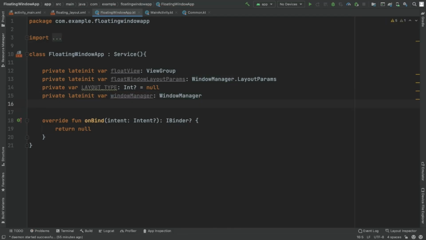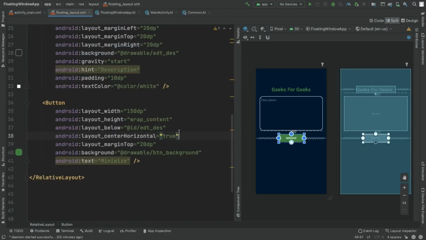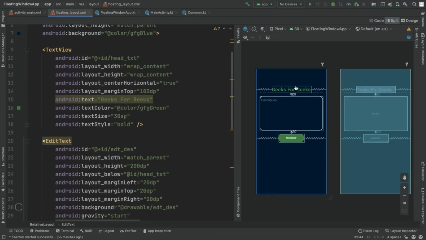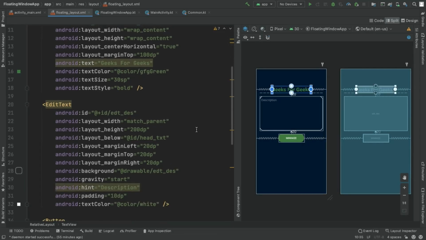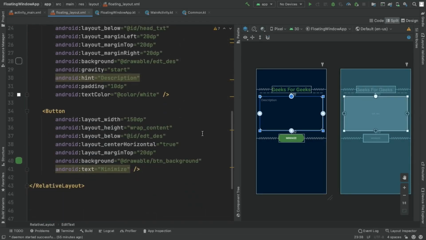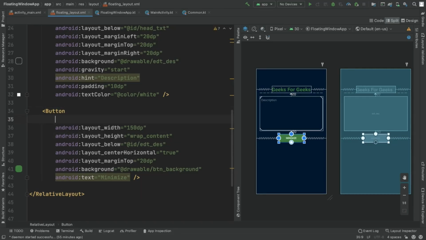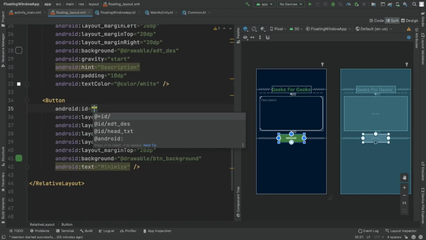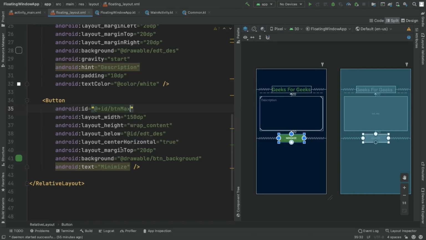The next thing is, this whole Kotlin file corresponds to this floating XML file that we have created. So here we have the head text, then we have description, and then the ID for this button will be button max. After clicking on this button, we have the full window, and let's also change the text. So here we have maximize written over the text.